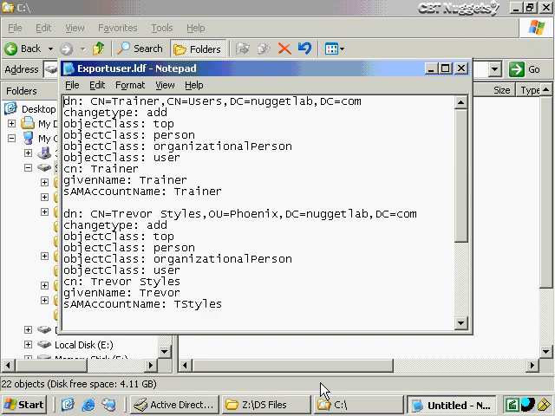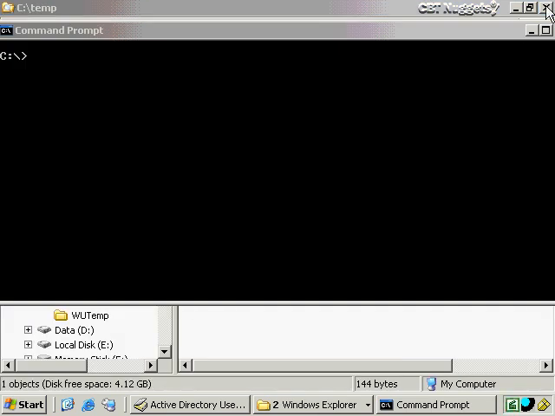Now, of course, you don't have to enter the exact same parameters I did. There's a lot of different ways of using ldifde. So that's just one example of how it could be used. Now, I've taken another file here, newuser1.ldf, and I'm going to crack that open in Notepad.